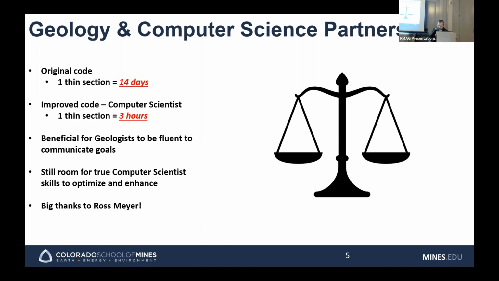And I was panicking. I was like, this is not going to work. It's too long. No one's ever going to want to wait. I'm not going to even be able to graduate. We then consulted with a true computer scientist. He was able to make the code more efficient, and it now runs in 3 hours, which really helped the efficacy of the project.